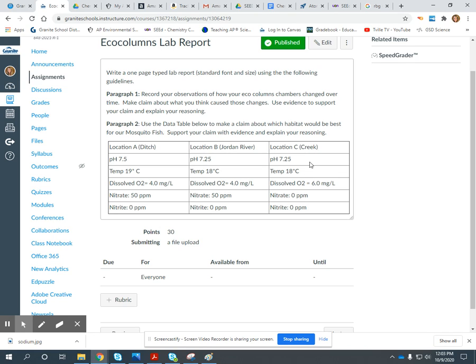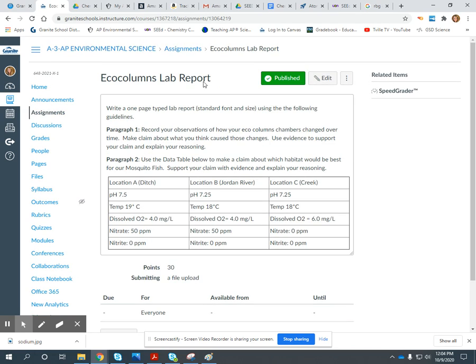So your task is to explain which habitat is the best for our mosquito fish, and again, use the claim, evidence, and reasoning format to state which location is best suited for the mosquito fish and why. Make sure to reference the ecological tolerance of the mosquito fish and some of the requirements for it to survive and thrive in this habitat. So that's a one-page report following these guidelines, and you are submitting your Google Doc as a file upload for this report.